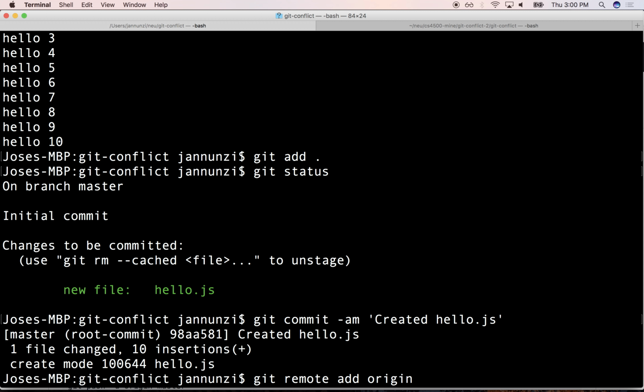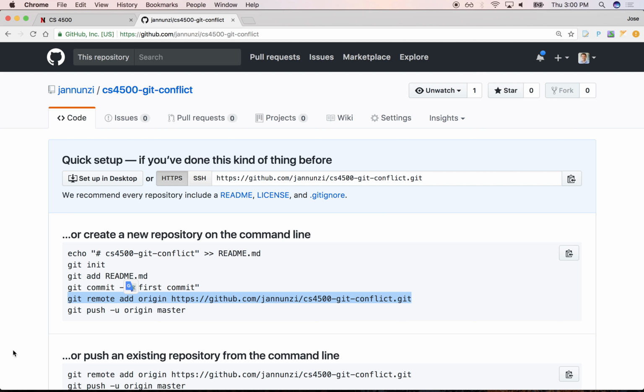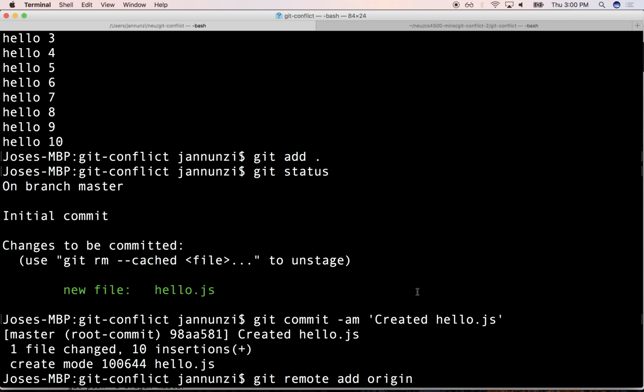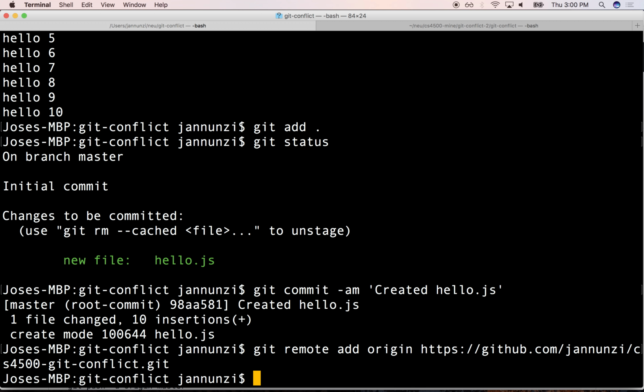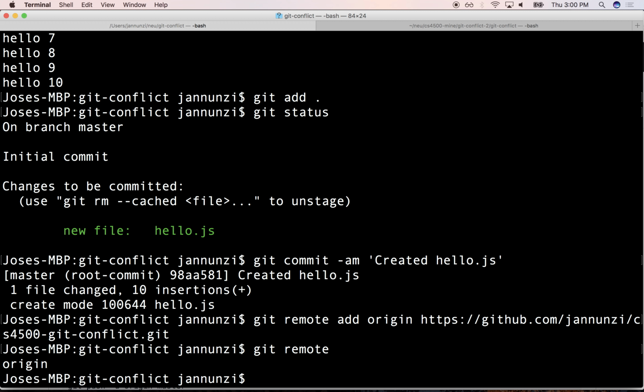Right, so right now we just have one, and the default name is origin. And then you specify the URL of where it is being hosted. So we're going to paste that. And now we have the remote. We can list the remotes. We can say git remote, and it lists all the remotes that my local repository knows about. Right now it only knows about origin.